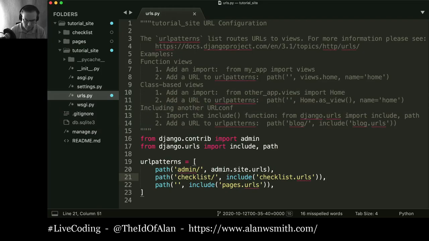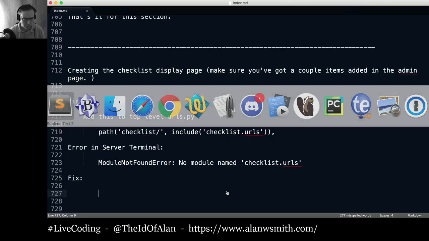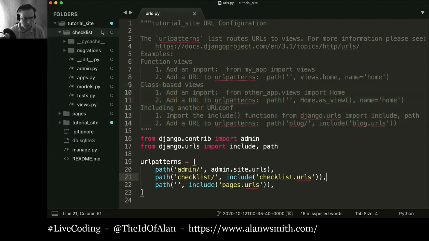Looking for checklist URLs, right? So there's no module named checklist URLs. So now we're gonna make that file.